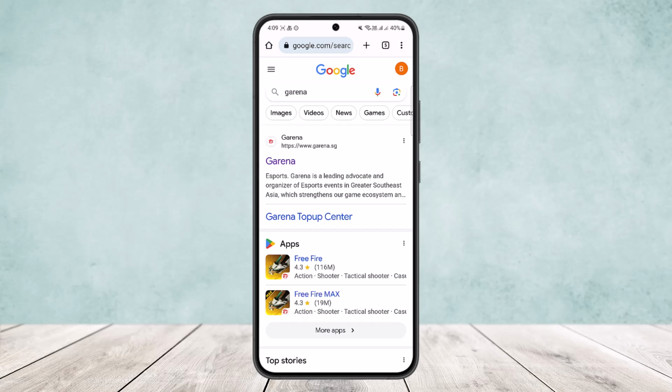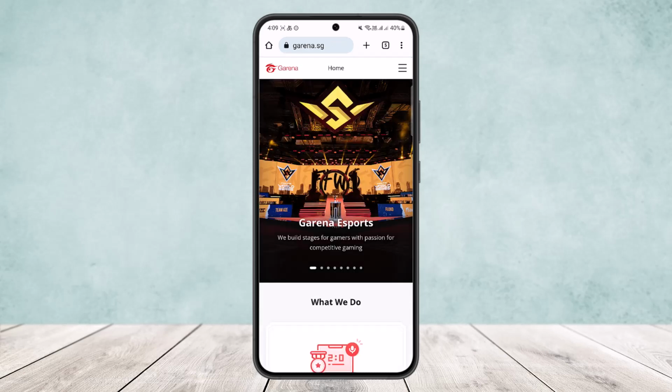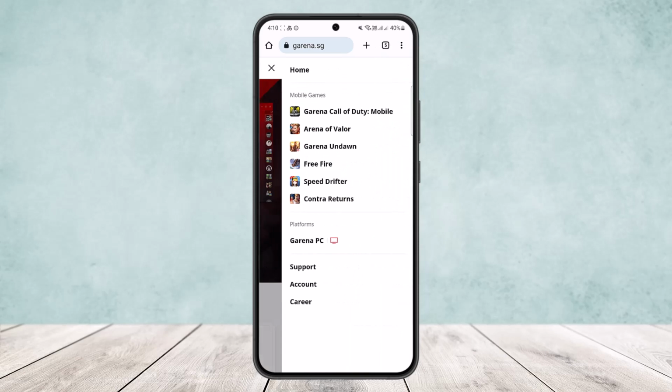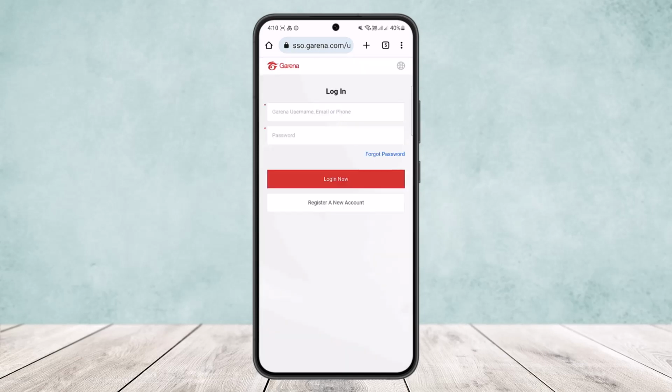You can see I've done so here, or you want to simply tap on the first link available that comes up, and you can see here on Garena official page I'm on. You want to simply tap on the three horizontal line icon or the hamburger icon at the top right corner of your screen. Once you do so, you want to head into the account option. At the bottom you can see account, support and career. Simply tap on account option, and once you do so, it will take you to the login page.